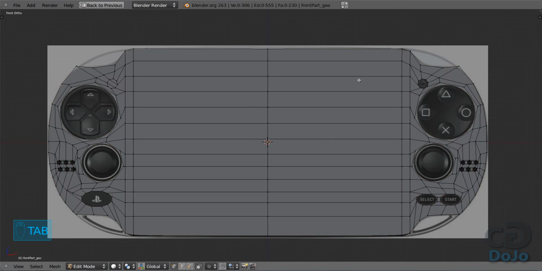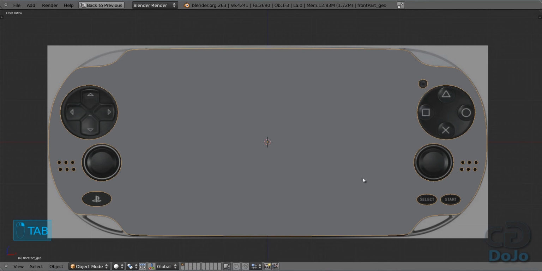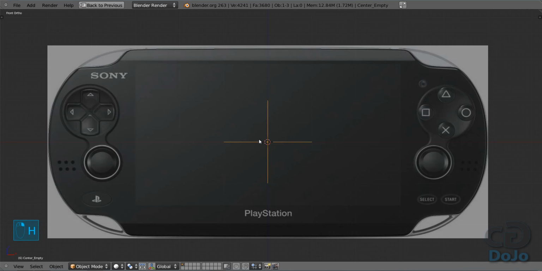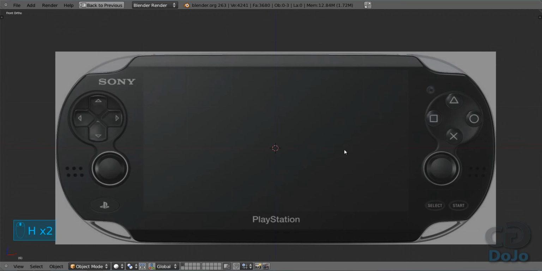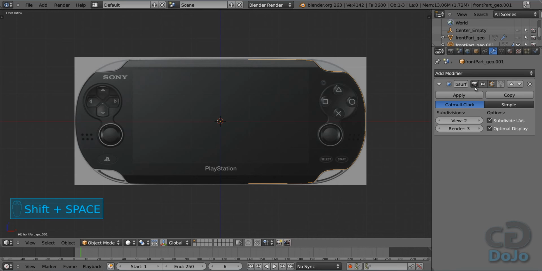So we're gonna go to edit mode, selecting this. Make a selection with Alt for all the loop around, then Shift D to duplicate, and then P to separate the selection. Okay, and now we're gonna choose this, hide, and also hide the empty, and now we're done with this. And we'll select this side of the psVita and delete, and we'll go and apply a mirror modifier here.